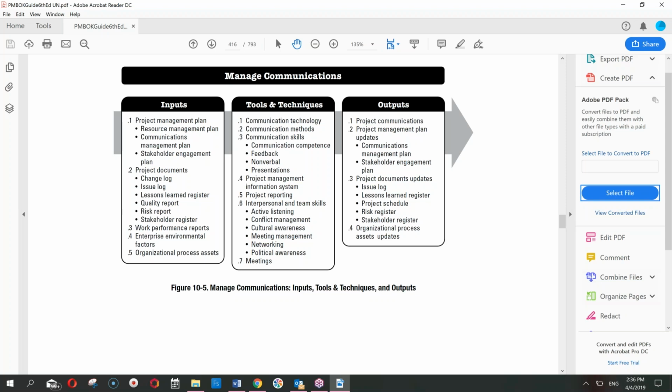Project management plan is the input, where here we are talking about the resource management plan, communication management plan, and stakeholder engagement plan. All three of them could be used for managing the communication. And project documents, change log, issue log, etc. Work performance reports, which we created earlier from monitoring and control, a copy of that is also coming to manage communication. And enterprise environmental factors and organizational process assets are there.